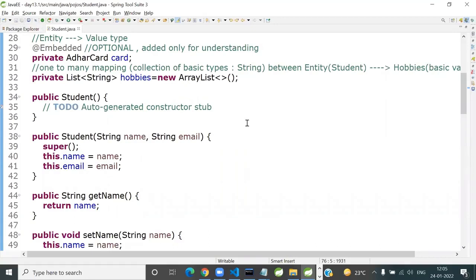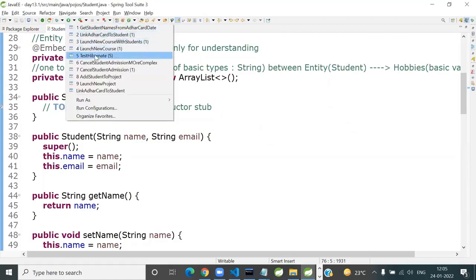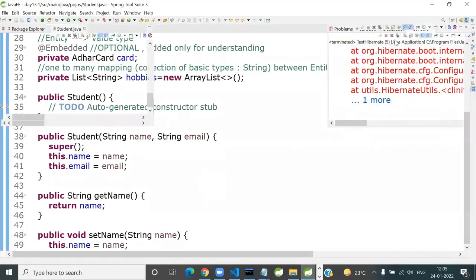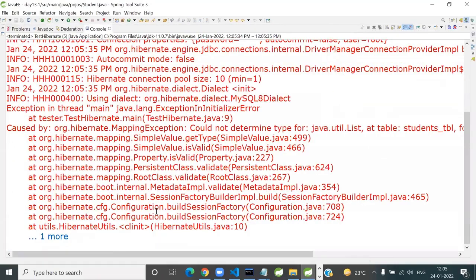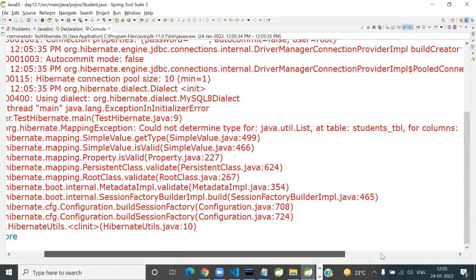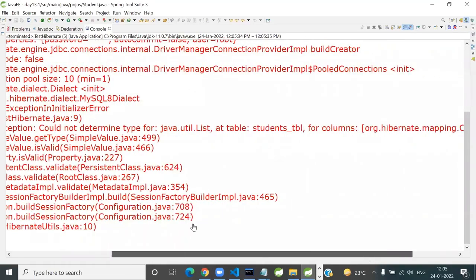If you now run the test Hibernate, okay, run this. So I'm running the test Hibernate. Observe and conclude. Working or exception? Exception. So here, the moment you have a collection of, let it be entities, let it be embeddables, let it be basic value type, you need to annotate. It is simply not finding enough information.